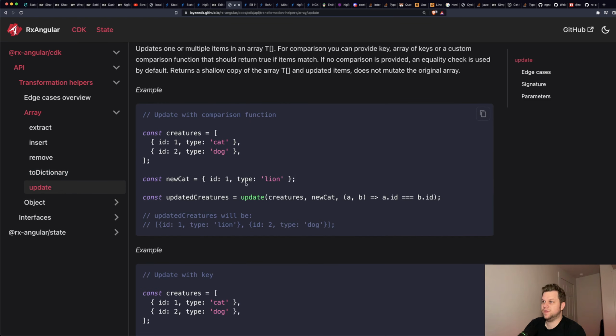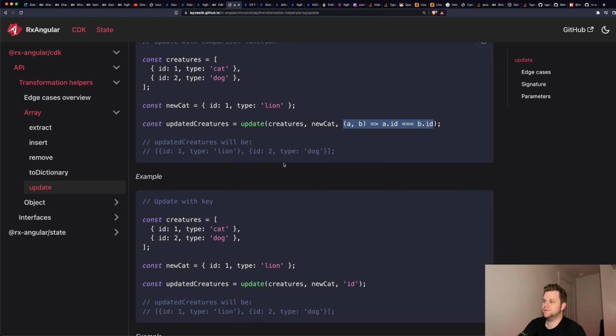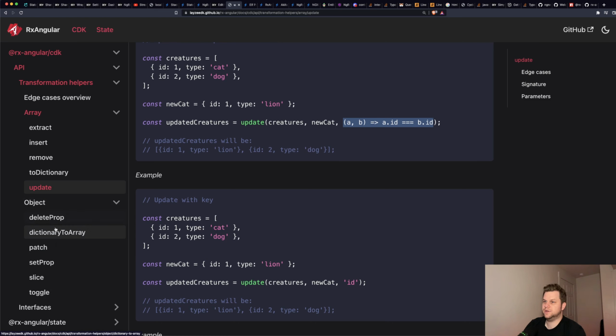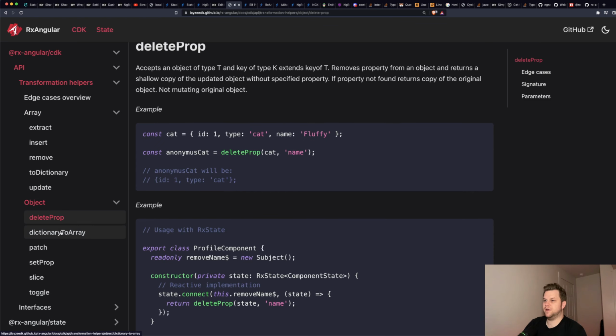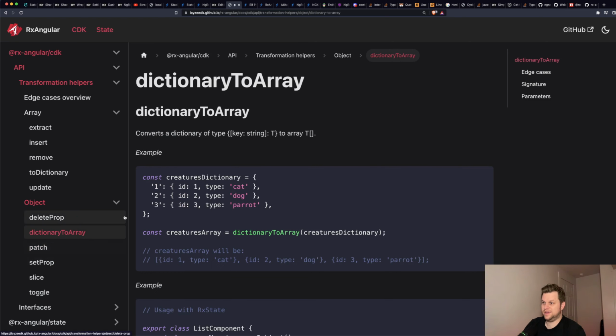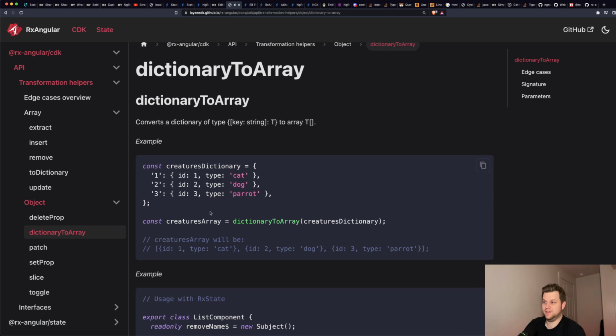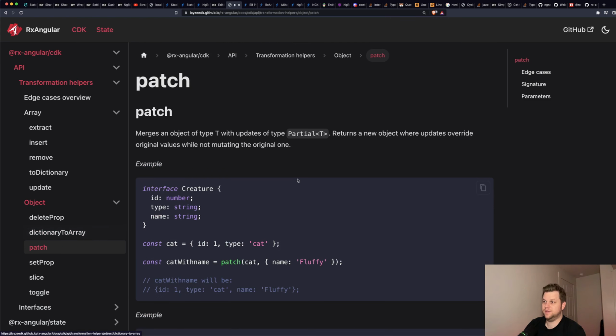Update now. And this marks the one that's going to be updated. Okay. This makes good sense. All right, object delete prop. Can guess what that does. Dictionary to array. I can guess what that does. You don't need to specify the key because it's already there. Just grab the values. So it's just like object.values. I hope I'm getting that right. I mean, that's what it has to be.